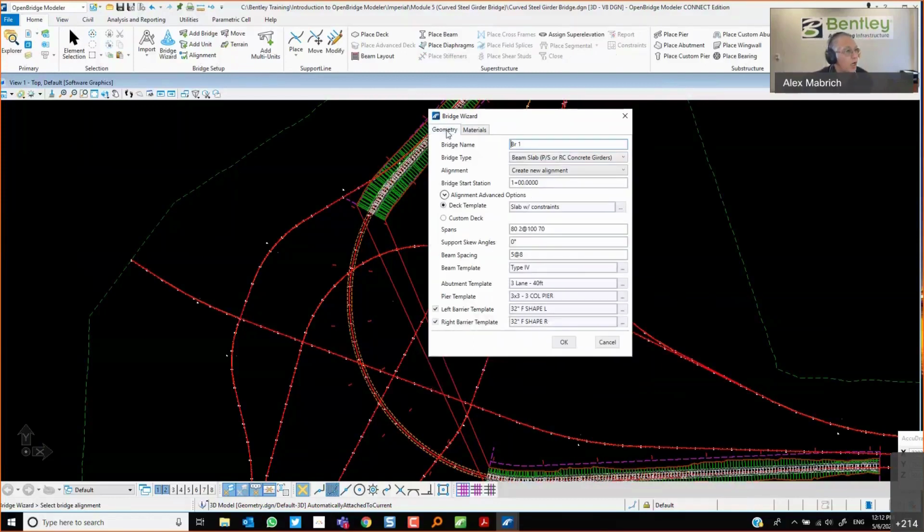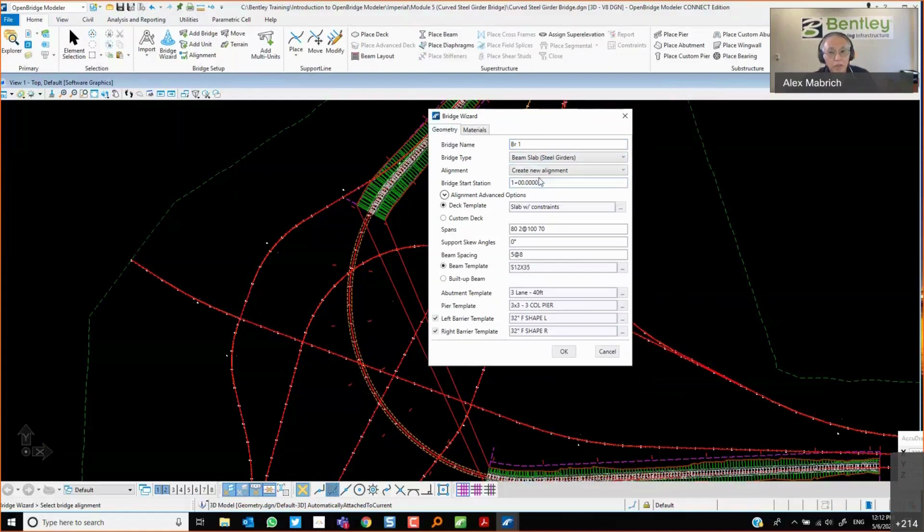That's what we do, our bridge itself, right? So first, the name of the bridge, of course, right? Bridge one. And obviously, the type of bridge. It's going to be a steel bridge, right?